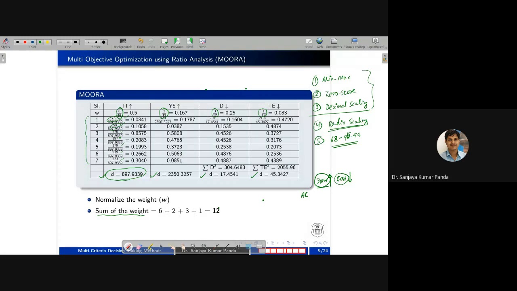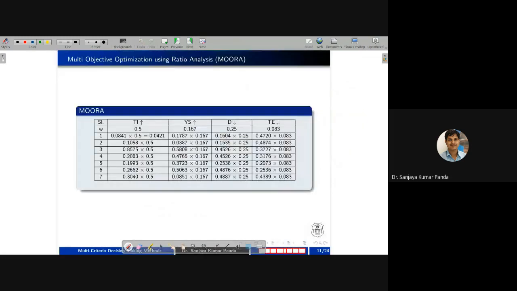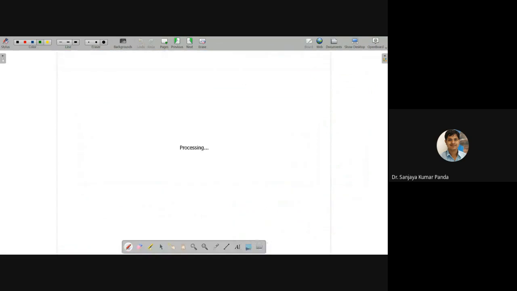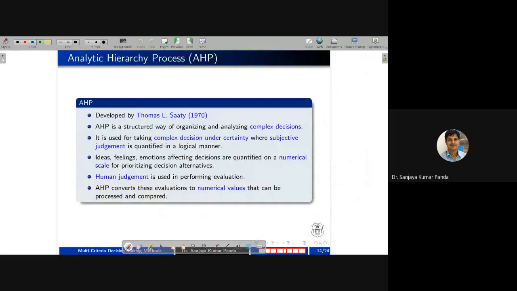Okay, if there is no question, I'll proceed to the next very important algorithm that is called the Analytical Hierarchy Process. This Analytical Hierarchy Process was developed by Thomas L. Saaty in the year 1970. It is not a new algorithm, but still, especially in the field of cloud computing, people have recently used the AHP algorithm. In the last couple of years only, they have used AHP and the Analytical Network Process.